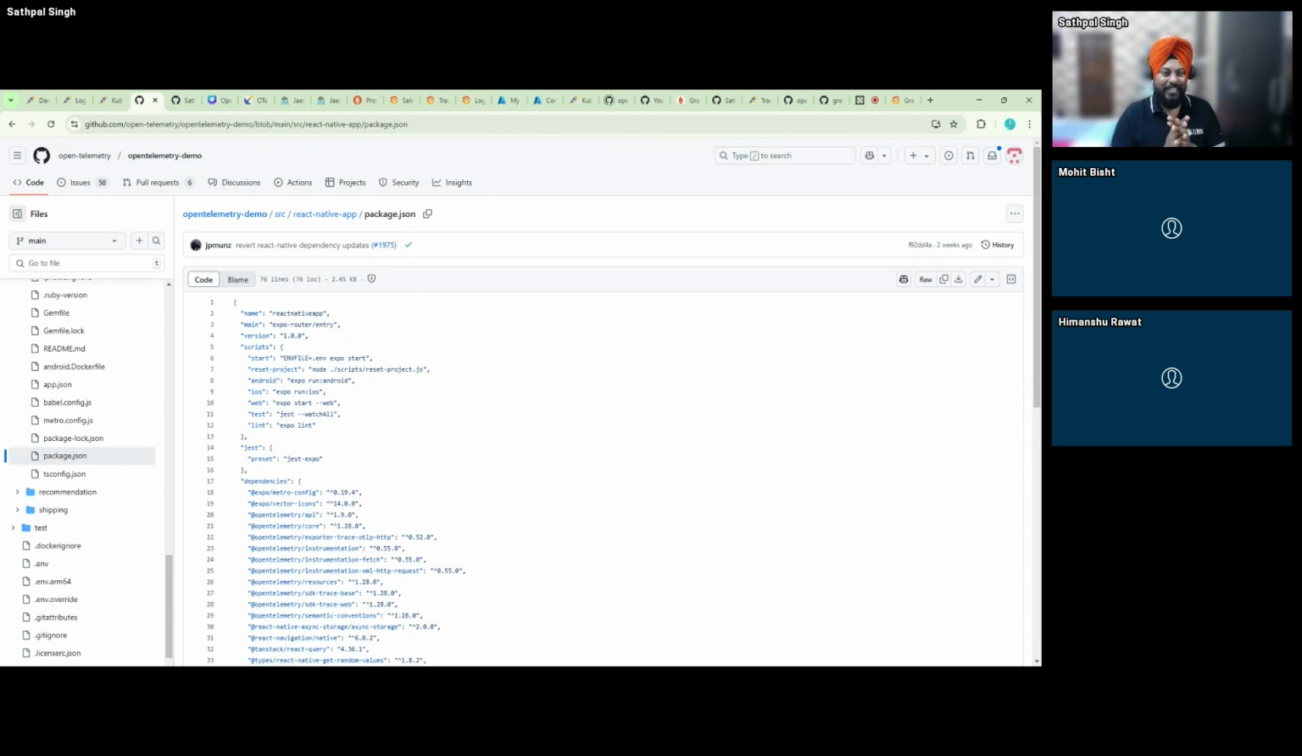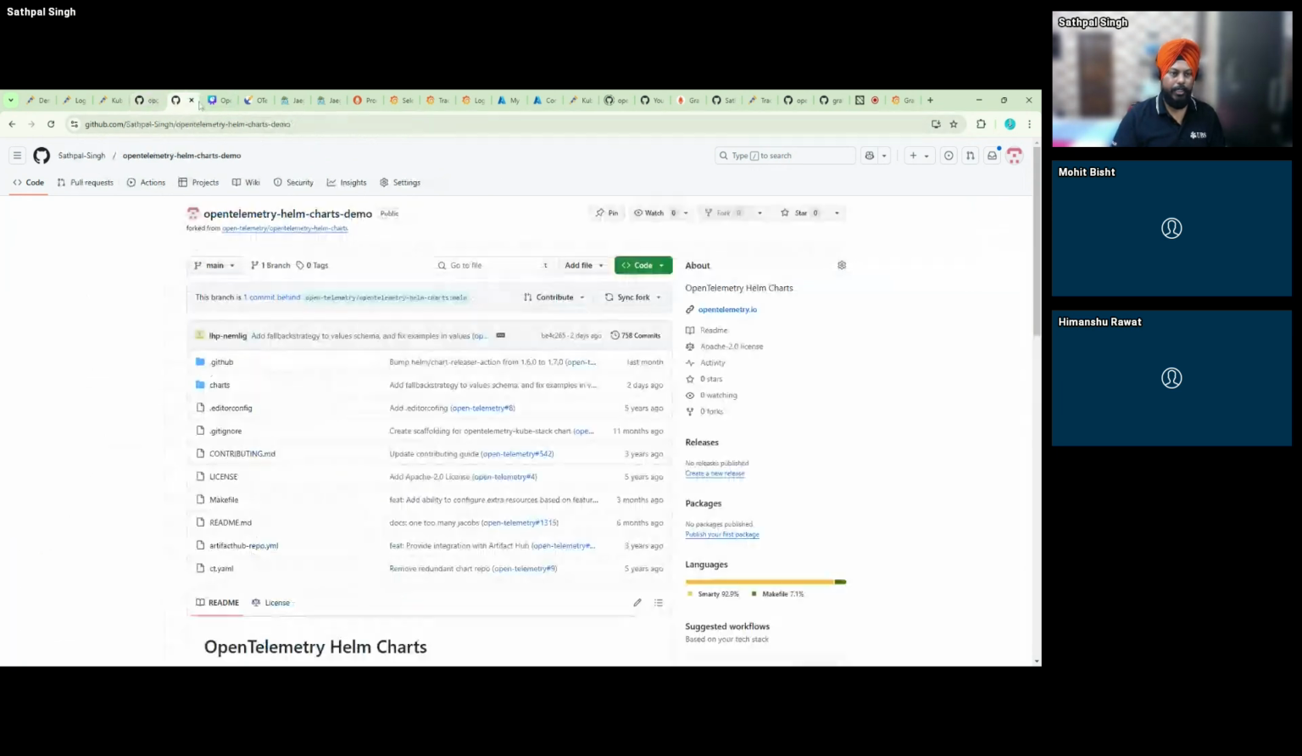So there are too many things to understand, but I'm trying to make it simpler. Show the code as well, how dependencies are added. Taking example of Java, Python, I'll share this repository with you guys that you can go through, and let me show you the Helm chart as well.